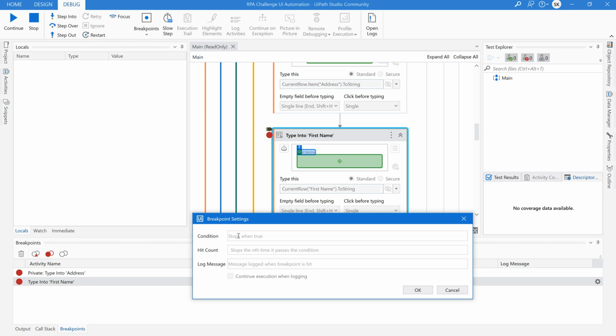Now let me use this. Current row of first name dot toString equals Albert, right? So if this condition is satisfied, then only this breakpoint should pause. The executor should pause at this particular breakpoint, right? So forget about these two. We'll cover these two later. Now I'm just saving this, okay.